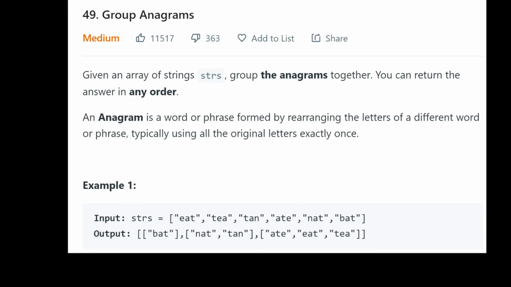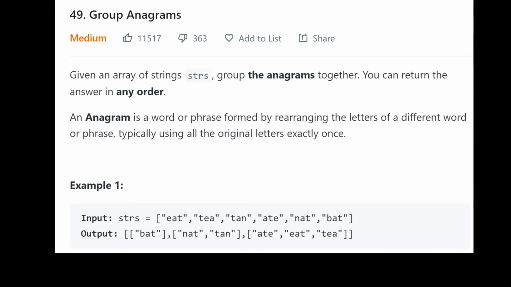Hi everyone, today we're taking a look at group anagrams, which is a medium LeetCode question that goes over hash maps in a little bit of a deeper dive. All right, so given an array of strings, STRS, we want to group the anagrams together.